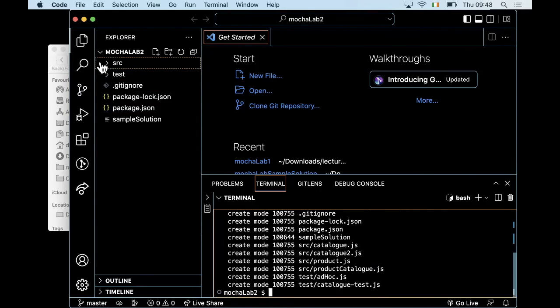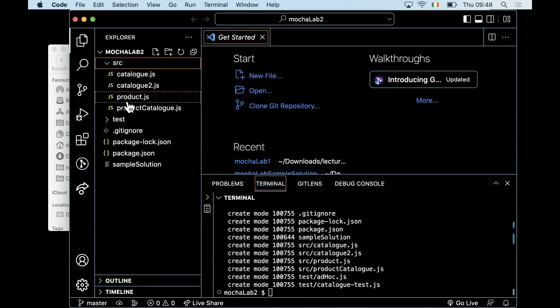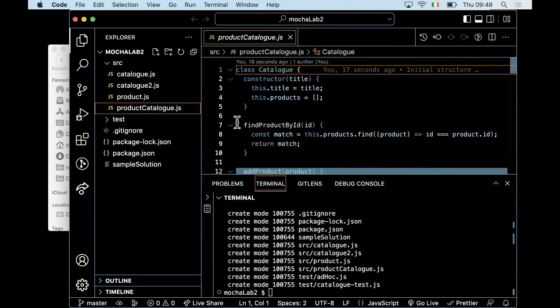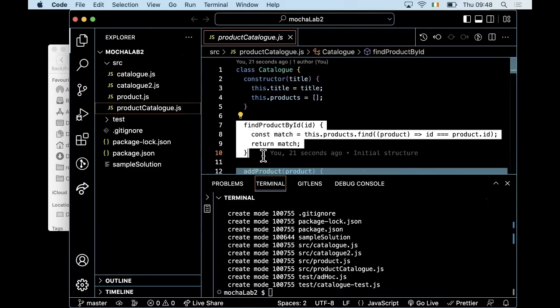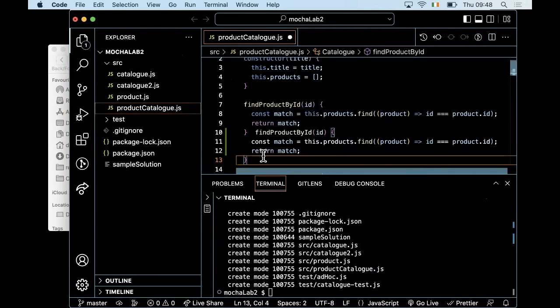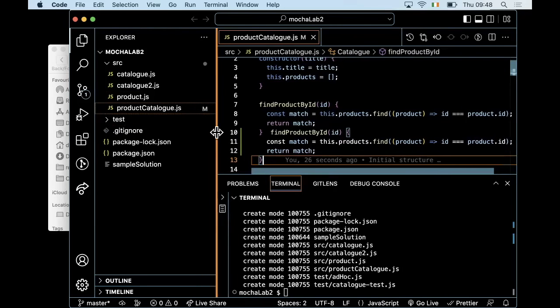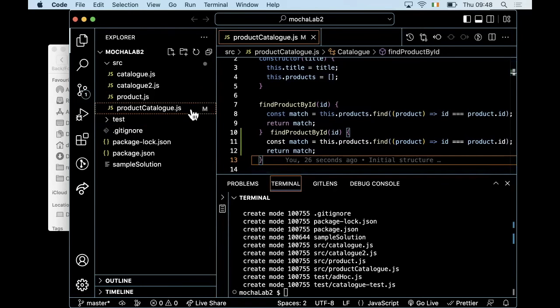If I now go along and make some changes to files, you needn't worry about what changes I'm making. I'll just do any kind of change. Save that change. By the way, VS Code has excellent integration with Git. And you see here, this is the file I changed, and you can see the M here. That's telling me you have modified this file since you last committed to the repository.